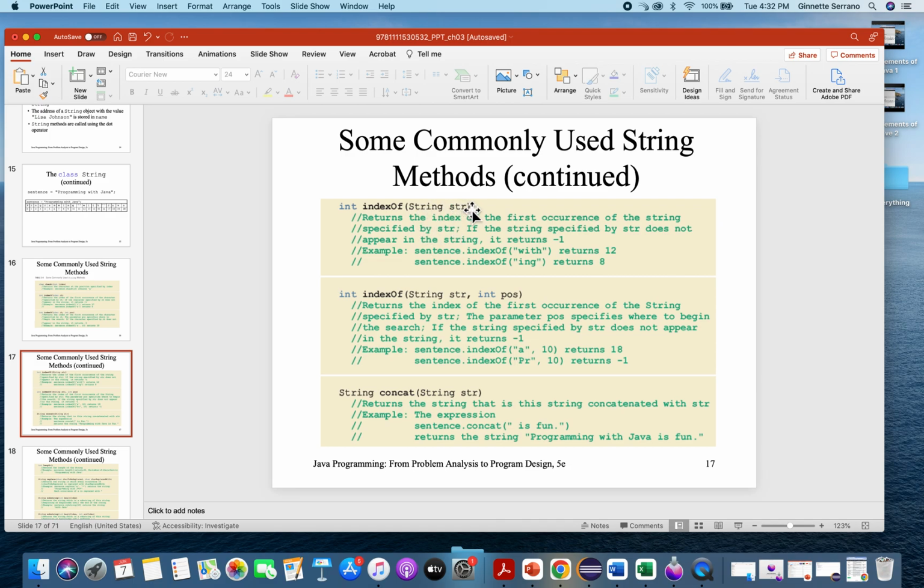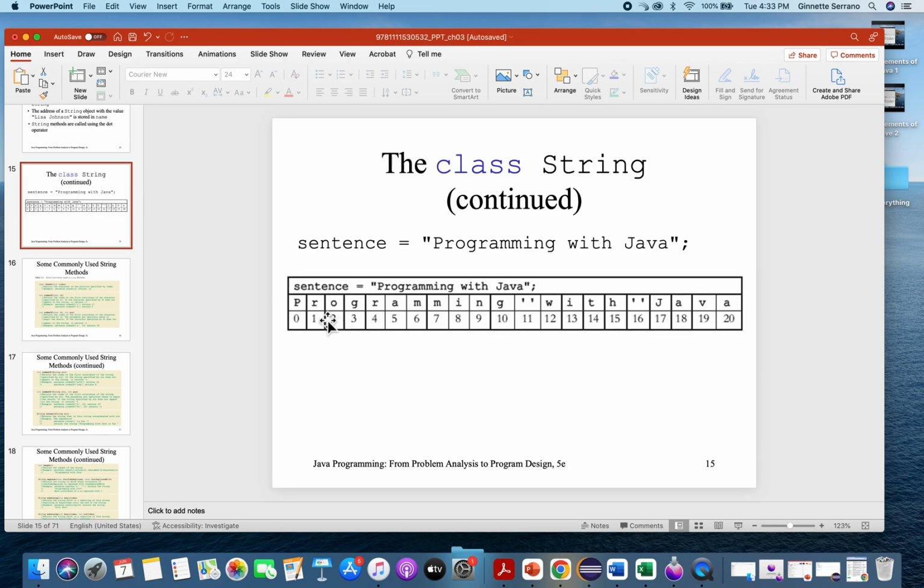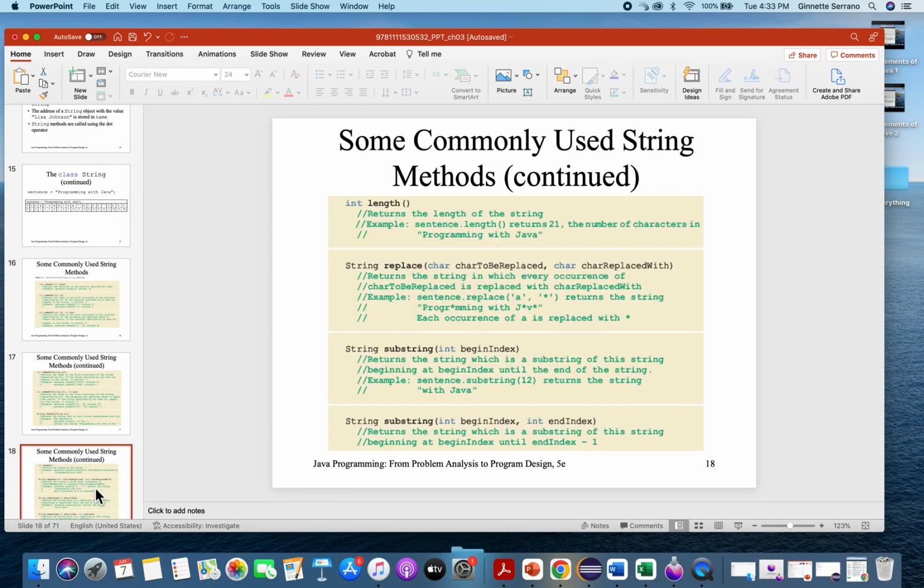indexOf string. So what you would put is sentence.indexOf or name.indexOf, and here inside the double quotes you would have a space. So let's look for the blank. So once you know what index your space is, you know that the very next thing is going to be the last name. So let's just pretend that programming is my first name, with is the last name. It would give me that the space is at 11, so that I know that 12 is the beginning of my last name. And so then I could use substring to extract that last name because I know that it begins at 12.